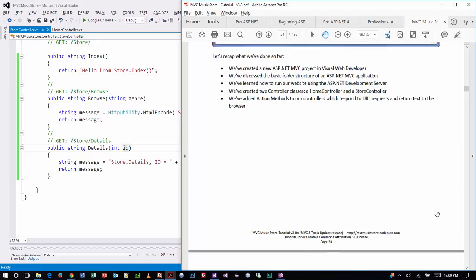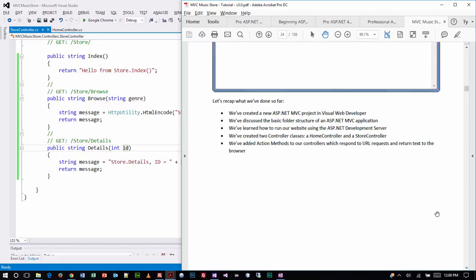All right, and it looks like we're at a logical stopping point here. So the recap is we had a new project, checked out our folder structure, learned how to run it, created a couple of controllers, added methods, and we're able to get it all to work. Okay, that's a good place to stop. This video will end here, and we will stop for lunch.